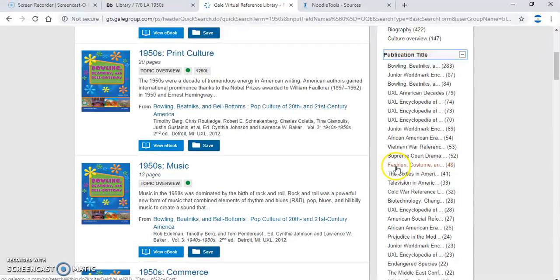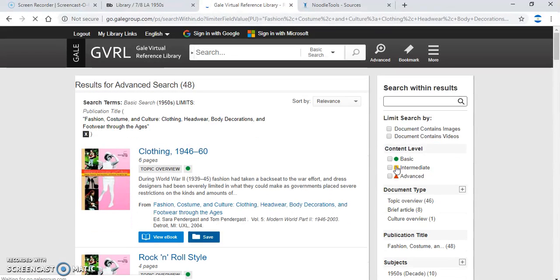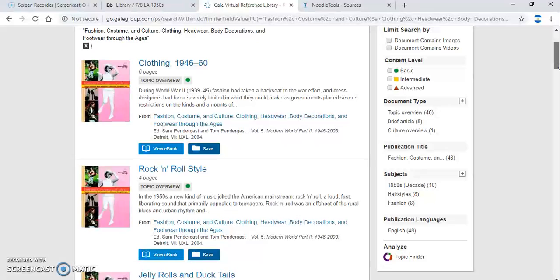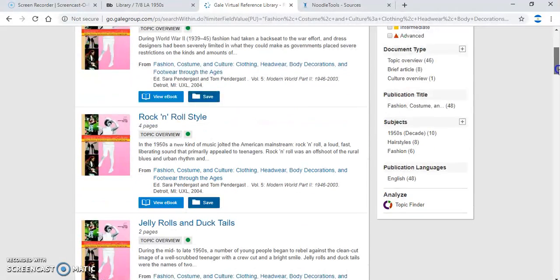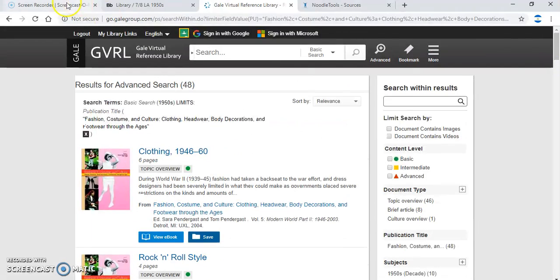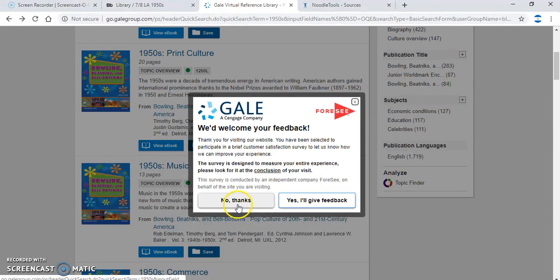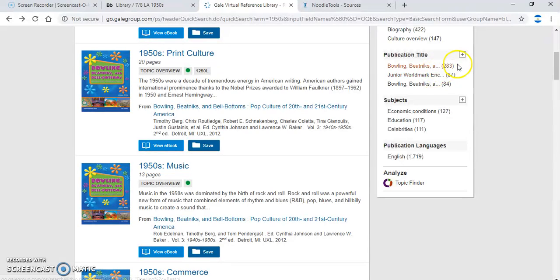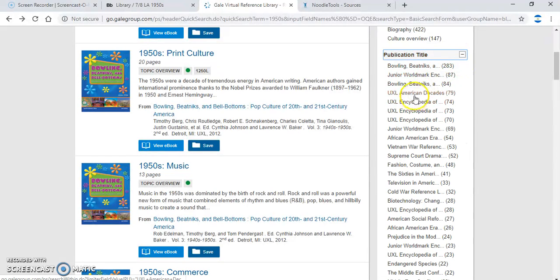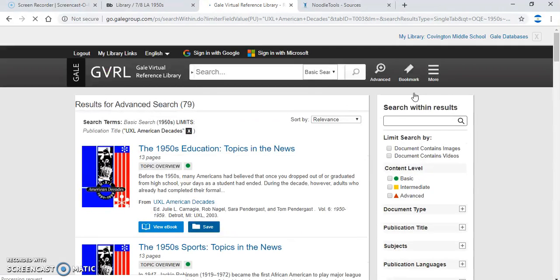And the other one that actually is surprisingly good for this project is the Fashion, Costume, and Culture Reference Library. So you'll find a lot here, especially about how the social climate of the 1950s shaped fashion and what people were into. But my starting point for this is going to actually be to look through this UXL American Decades publication.